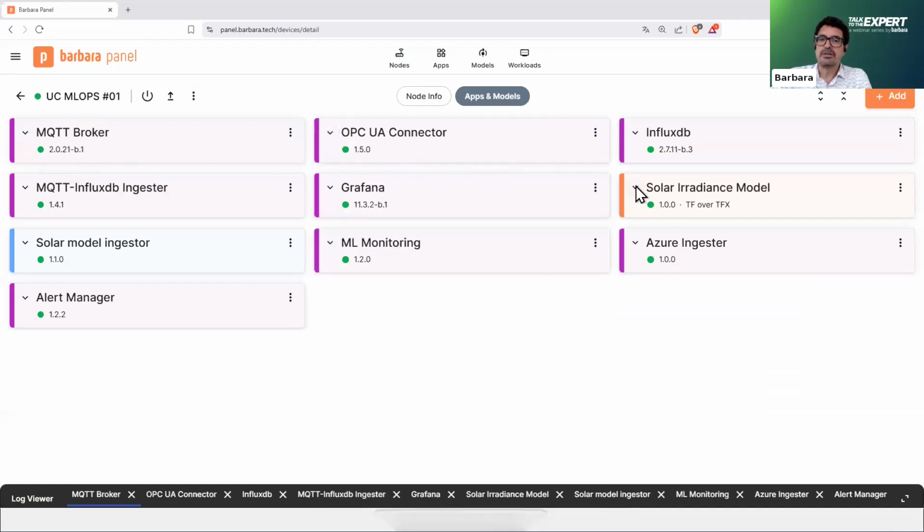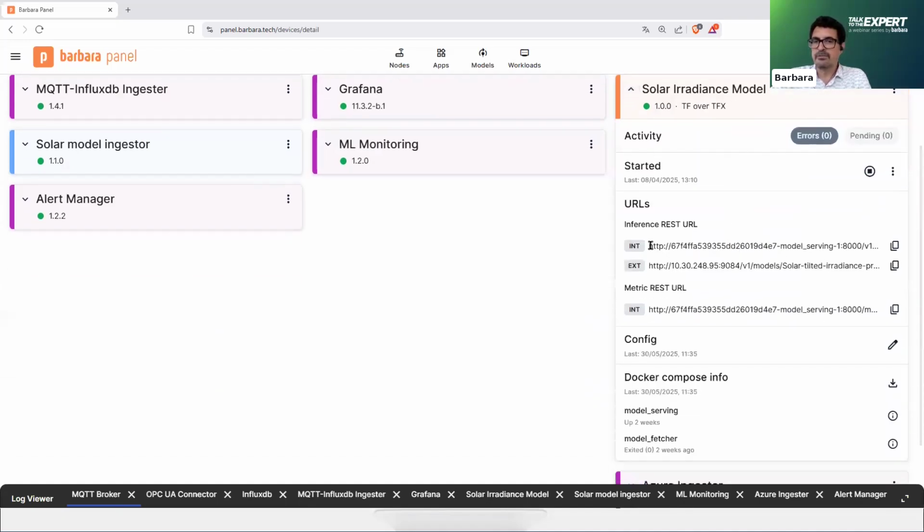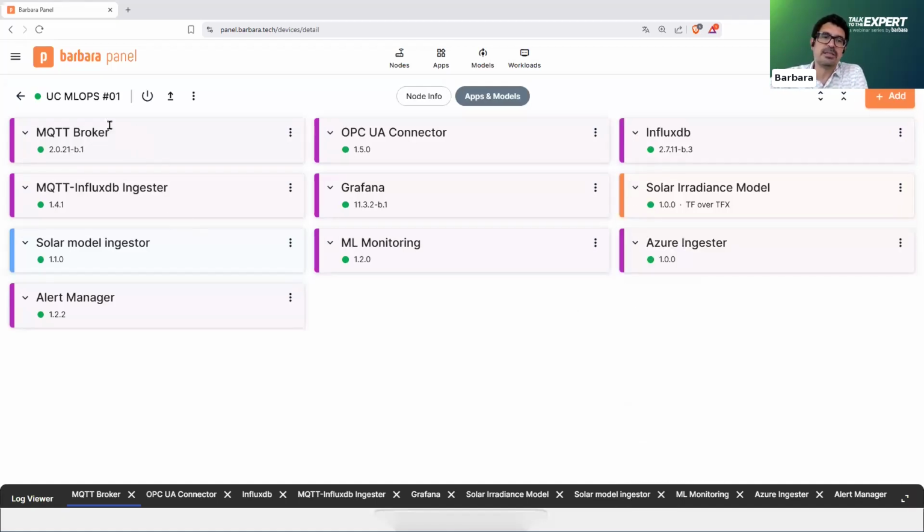Then we will have a solar irradiance model. This is the model in TensorFlow. We have here the inference URLs. This is where we will be sending the data to get the prediction from the model, which will also be published in this MQTT broker. Then we will have the InfluxDB ingester that will put all the information into this InfluxDB database.